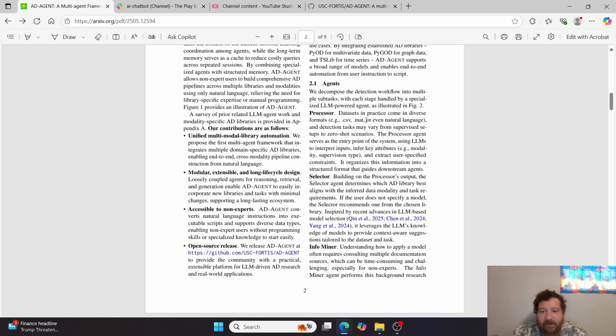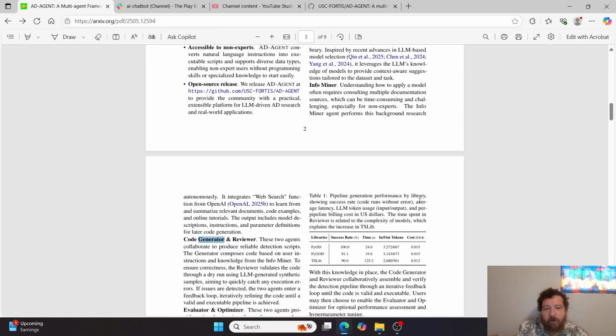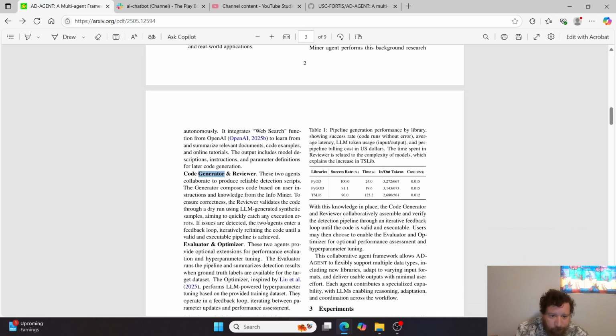And then based off of that, the selector figures out exactly what is needed for that, like which libraries would be required for that. And then it selects the libraries. And then you have the info miner, which goes through the data set and pulls through the most needed information within that. And then this particular agent can integrate web search functionality.